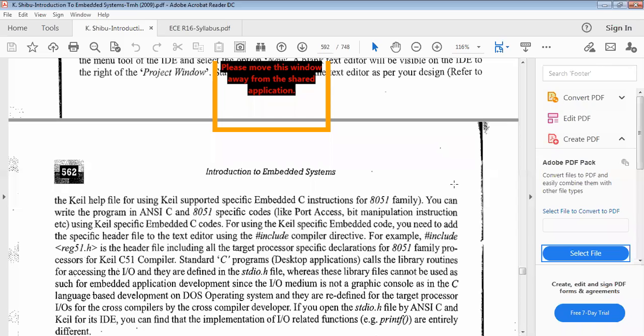The Keil help file supports specific embedded C instructions of the 8051 family. Of course, you can write the program in ANSI C or embedded C, whatever it may be, and general C language is also supported.